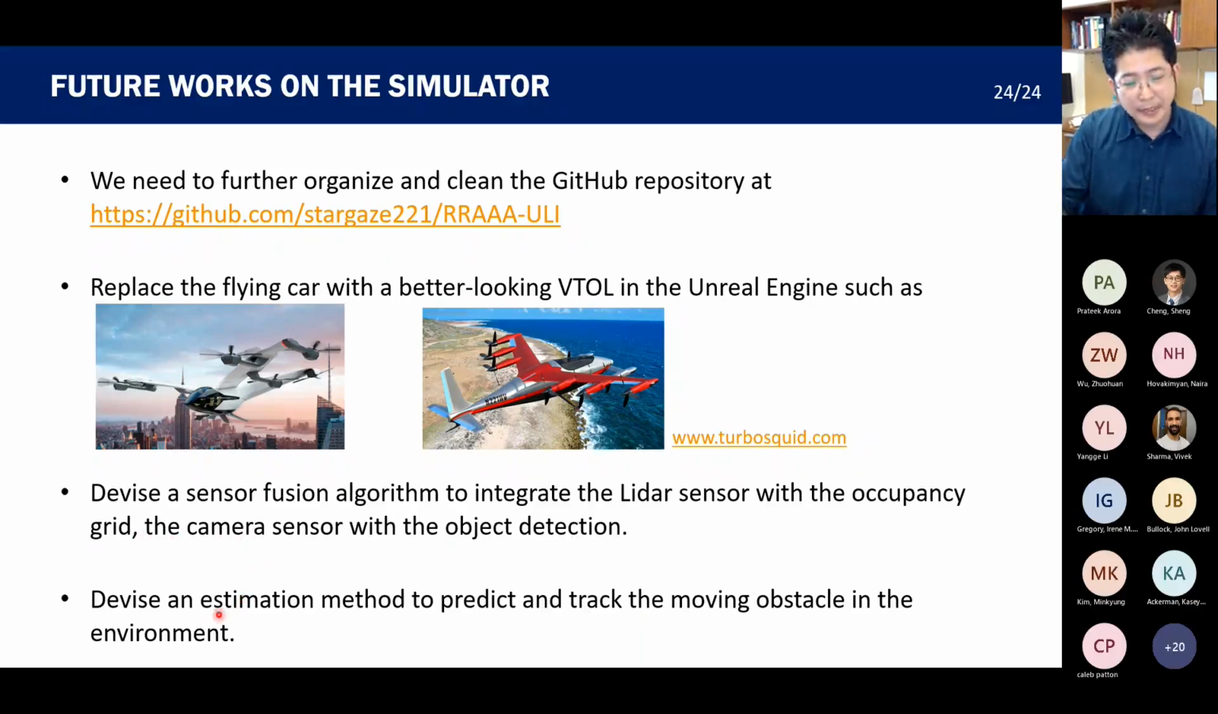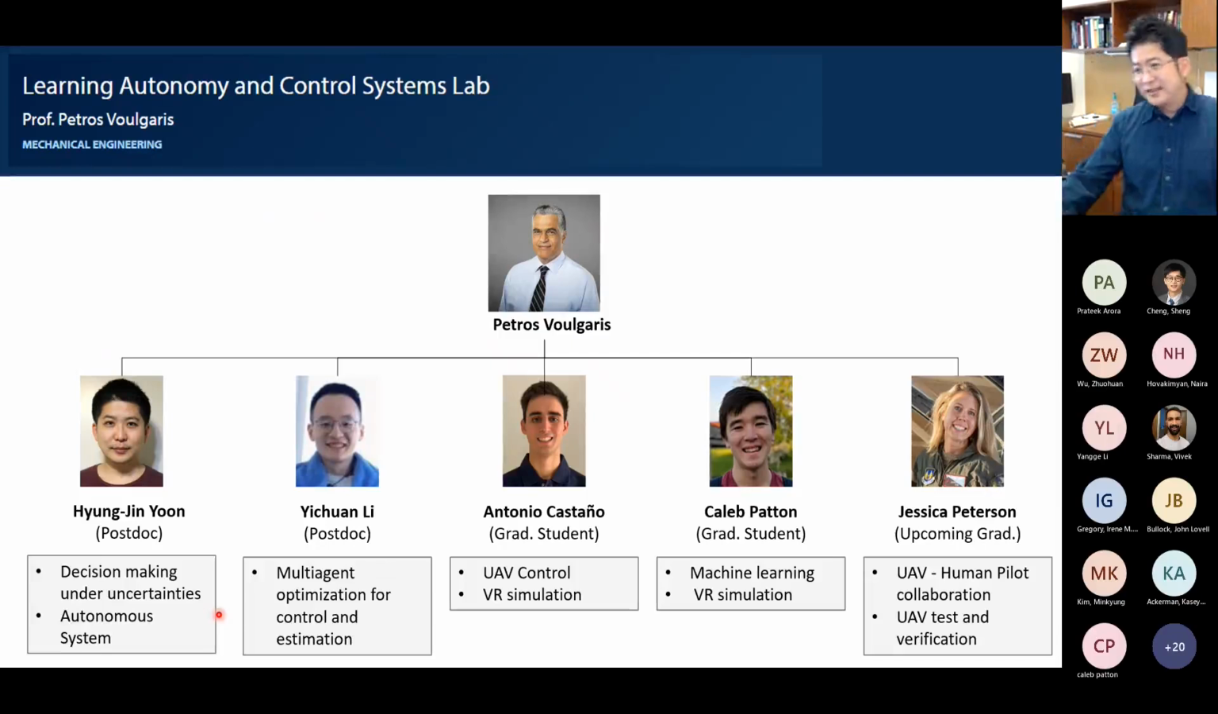And then the next step will be that we want to predict the velocity of the moving obstacle in the environment. The first step is, as usual, the Kalman filter to get the velocity of the moving obstacle. So those are going to be upcoming features with the simulation environment. Thank you. And this is the group led by Petros.